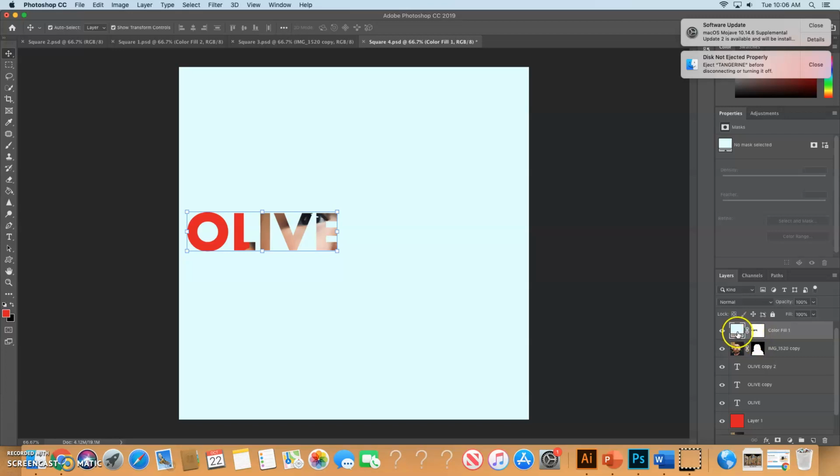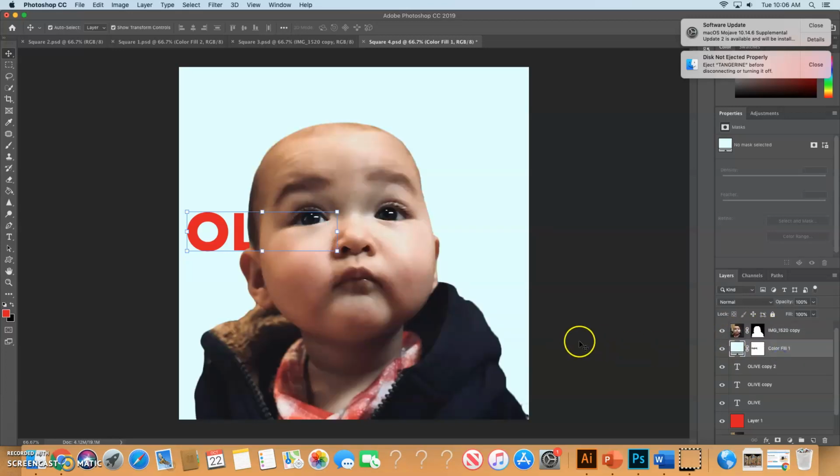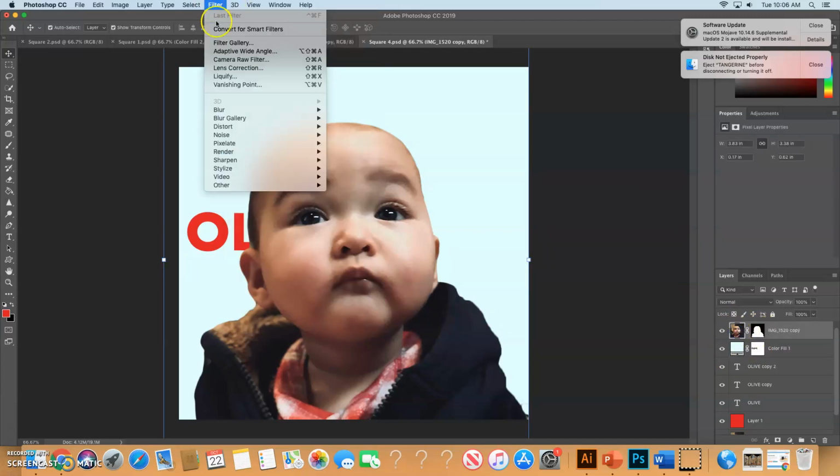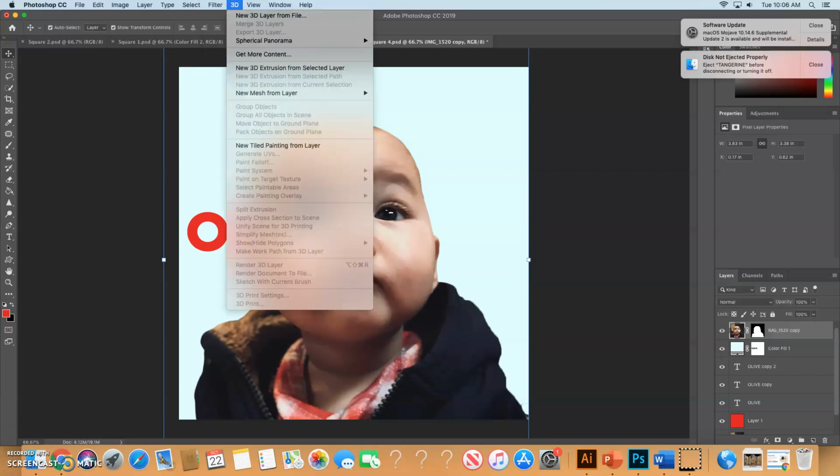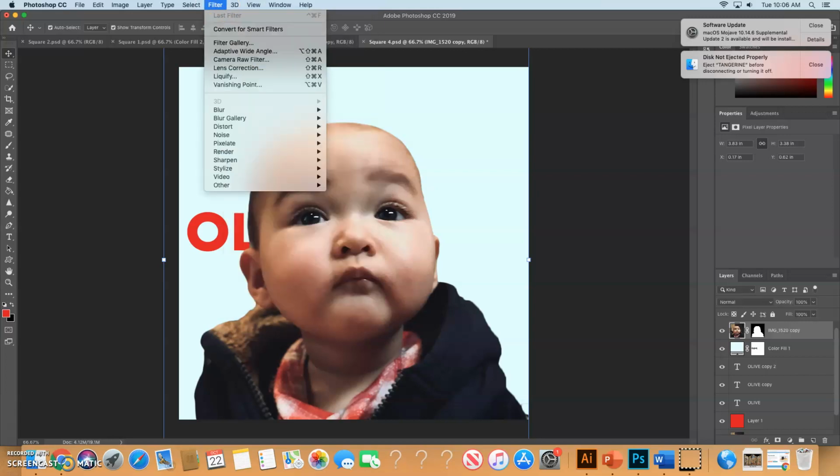It's kind of neat, something to mess around with, to do something a little bit different. Lots of different options. I'm going to go up to filters. Up in filters, there are a lot of random different things you can do. I'll show you a couple different ones that I use a lot.